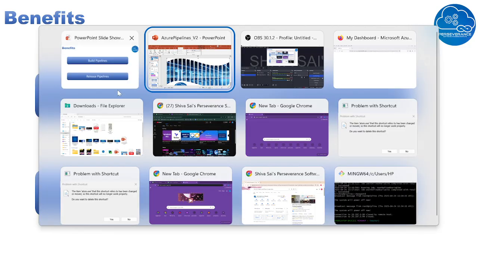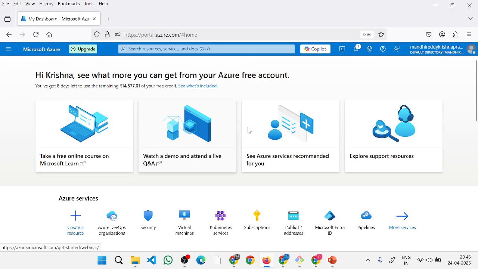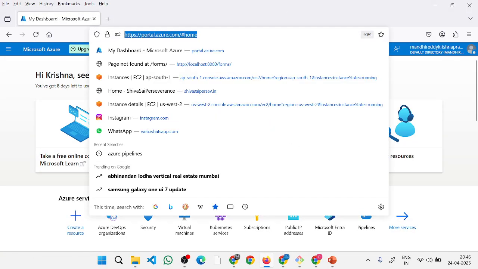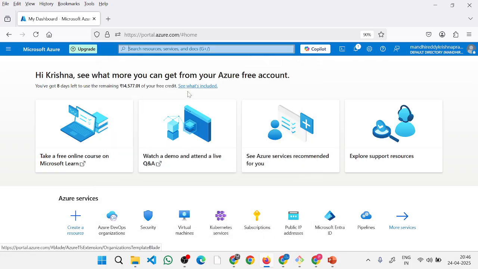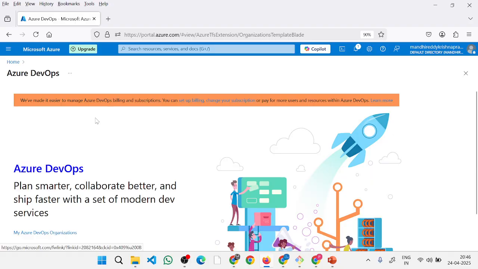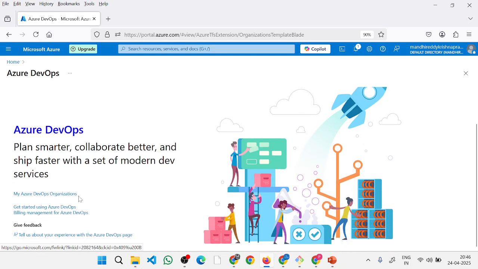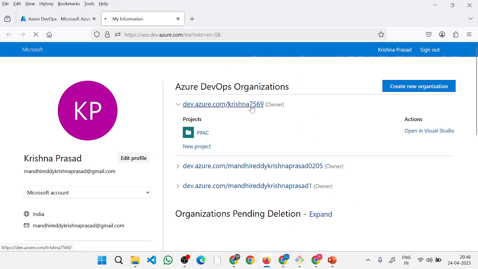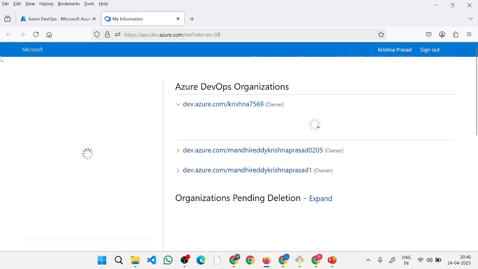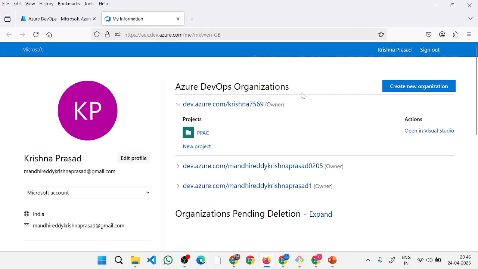Now I just want to show you where we can work with that. Once you log into the Azure portal, you should navigate to Azure DevOps organization. Once you click it, you will be able to go there, and then you can click on My Azure DevOps Organizations. Here you can find the different organizations which were created. What are organizations? Organization is the kind of parent within which we manage projects, which are the actual applications.